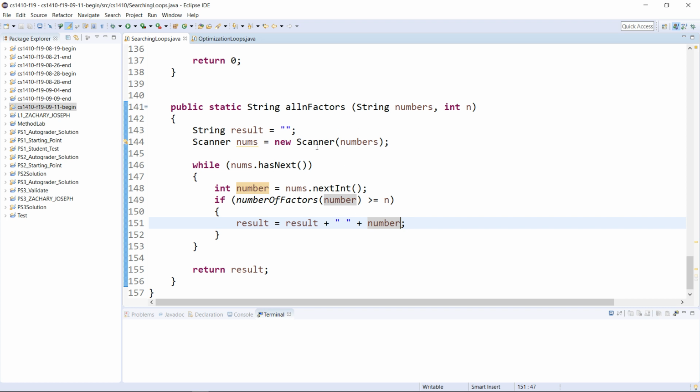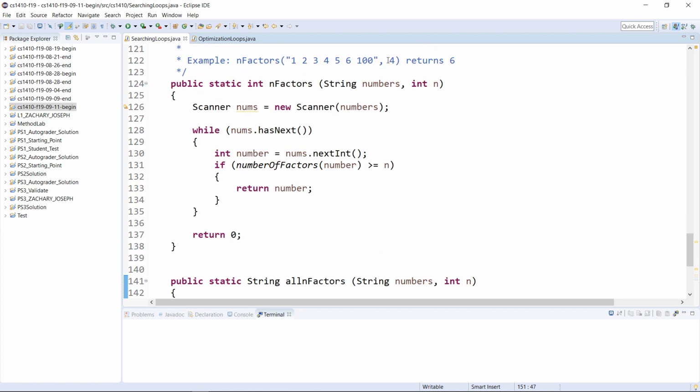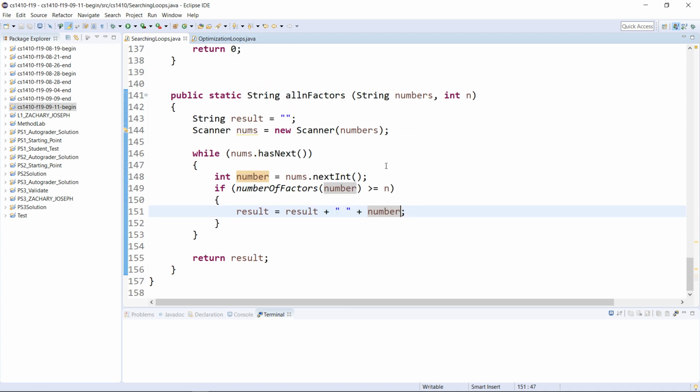What we would get back when we call it on this string right here is a string that contains 6 and a space and 100. We'll eventually learn better ways to return a collection of things than putting them into a string. But right now, that's the most convenient thing I have to work with. Any other questions? All right, let's take a couple of minutes and we'll look at optimization loops.